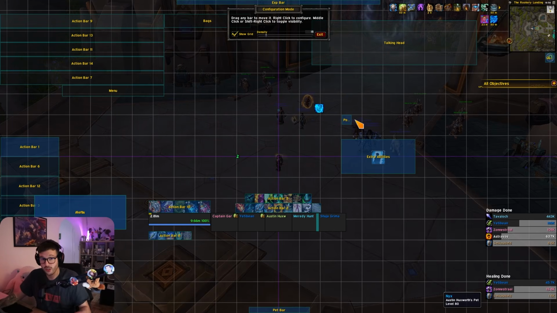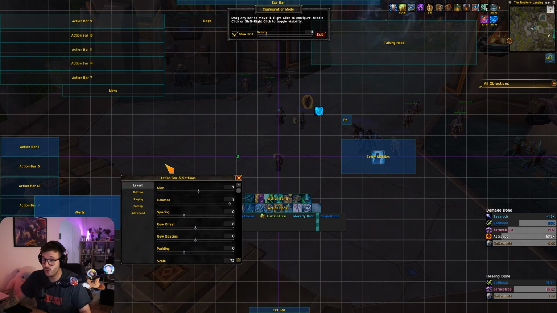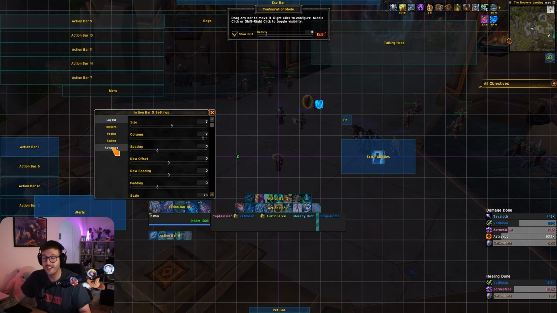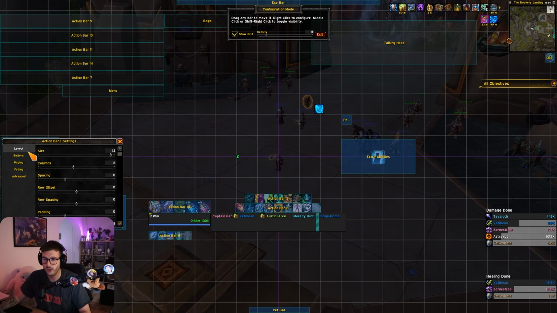So, by the way, just to give you an idea of what I do: I have action bars 2 and 5 here. And for these two action bars, I do not have any sort of bindings. These are just empty bars, and I drag the spells with cooldowns on. While action bars 1, 6, 12, 3, and 4 are normal bars that I made fade out.